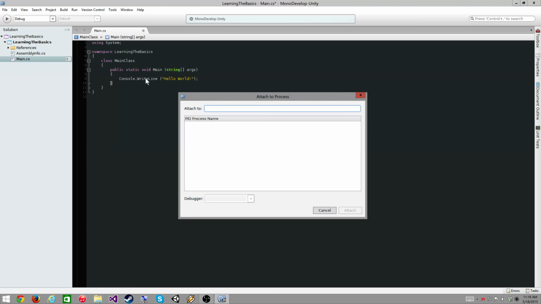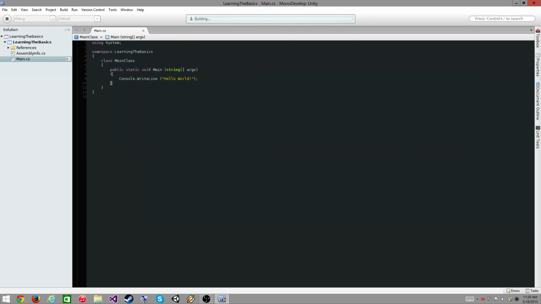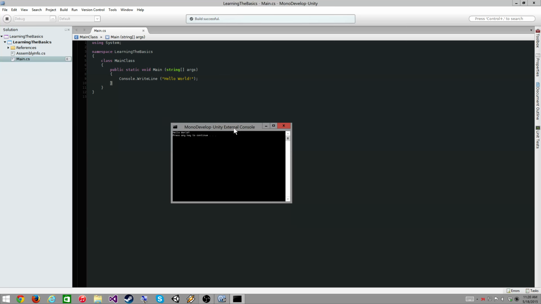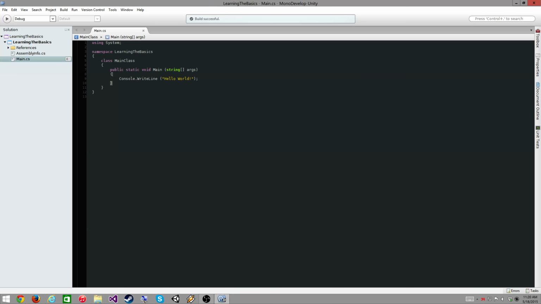So if I just hit run, run without debugging. Okay, so it's a bit small because I'm running on a really high resolution. But it says hello world, and you press a key and it'll end it.